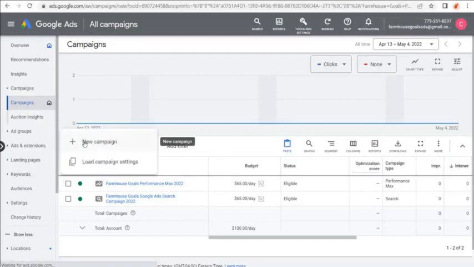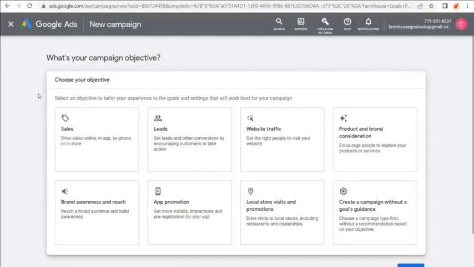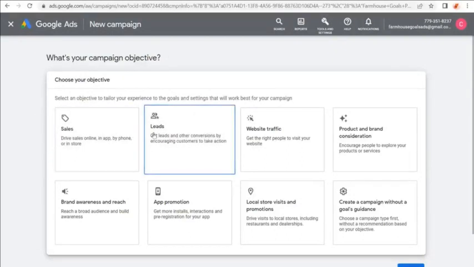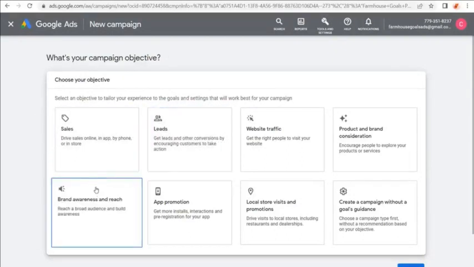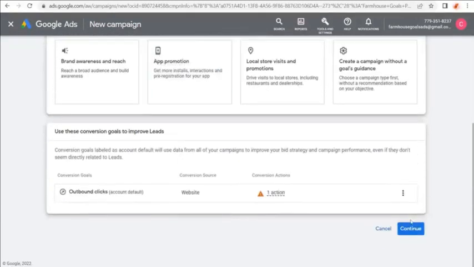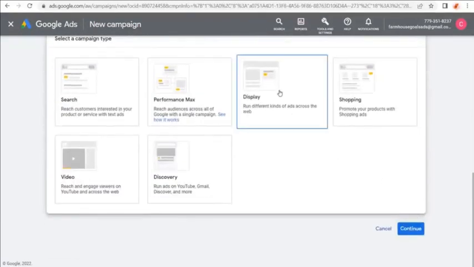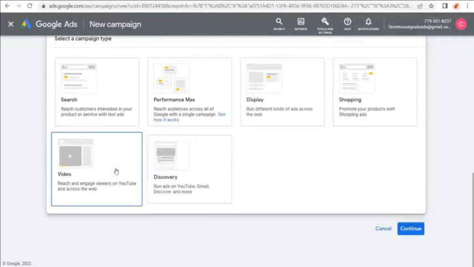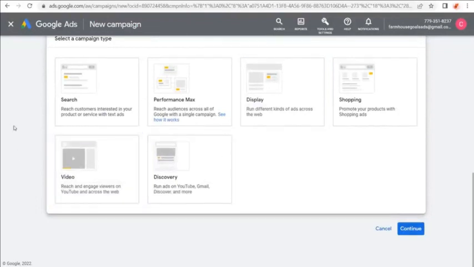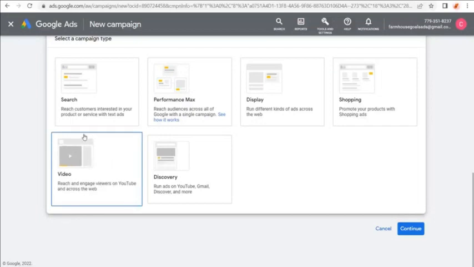If your goal is to build a little bit more product awareness or brand awareness, you can also use these same objectives. You don't have to use the brand awareness and reach objective. So if we choose leads, we click on continue, and then try to use a display campaign, discovery, video, or use all 3, see what performs the best for you. I generally see the best from video. Beyond search and Performance Max, video tends to perform the 3rd best for me.